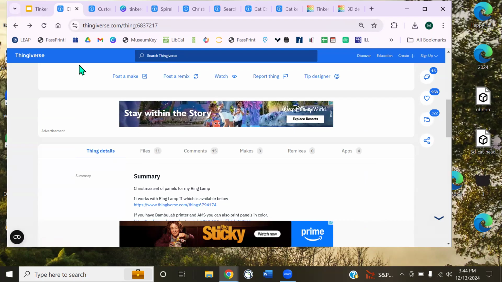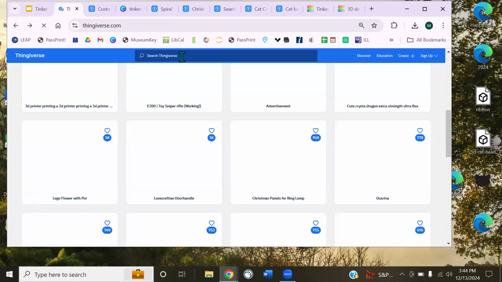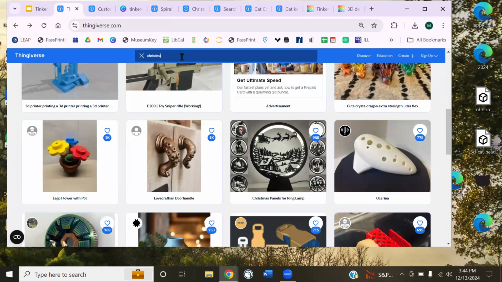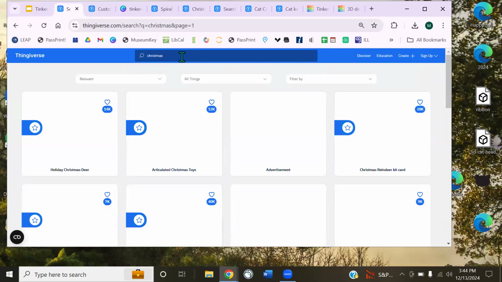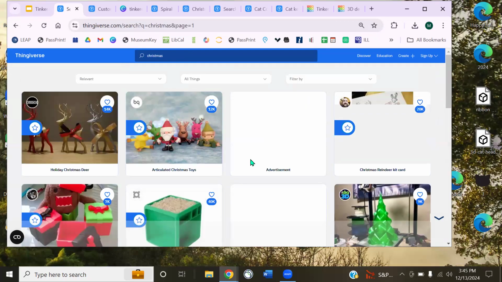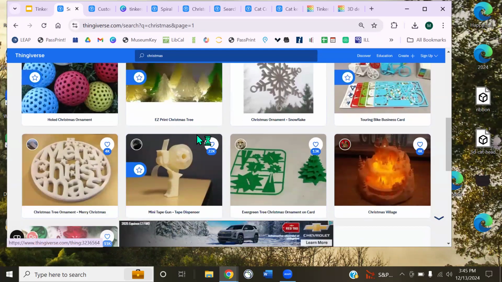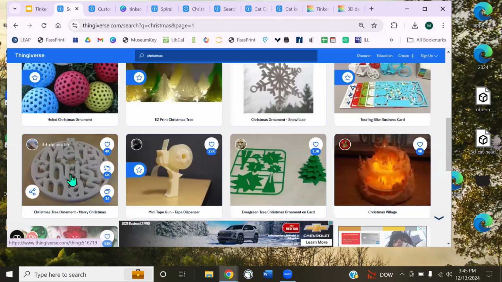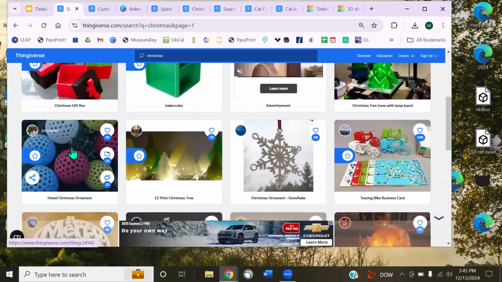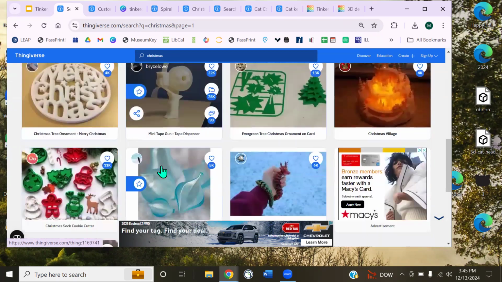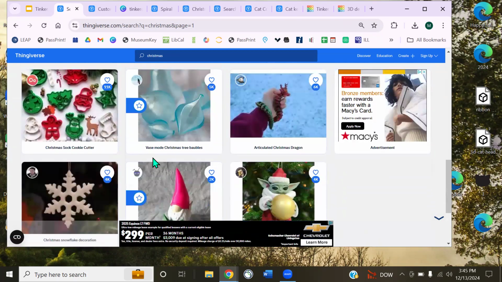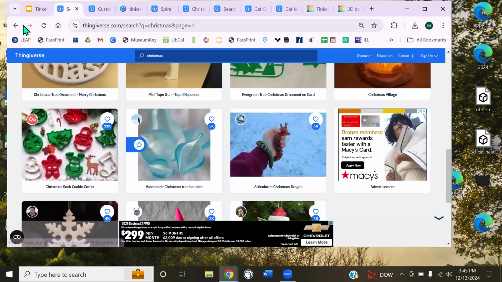You can come to this website, you can type stuff up in the top. We can type in one of the holidays, depending on which holiday you'll be celebrating, and you can find a whole bunch of cool stuff that people have already made. We'll be looking at how to make something like this today, and maybe something like this today, like a ball with all these cutouts in it. But yeah, you can come and take a look at what people have already made on a site like this.